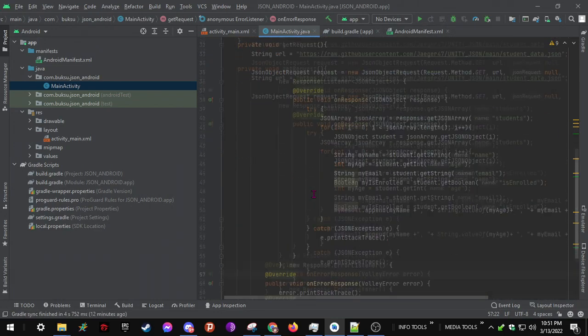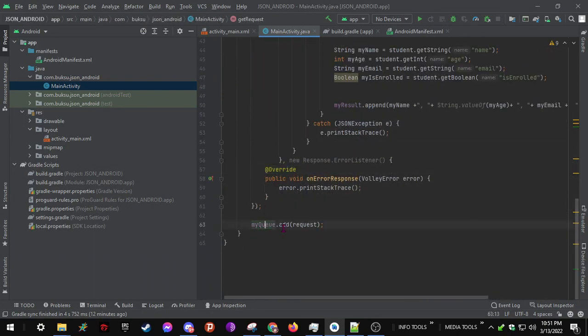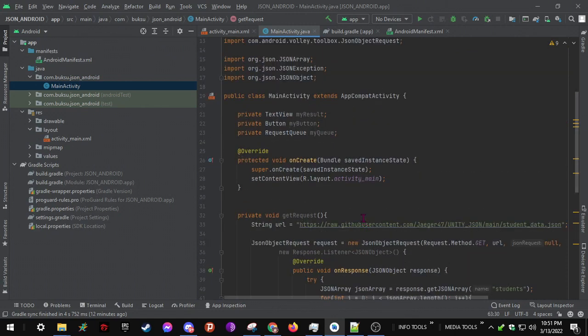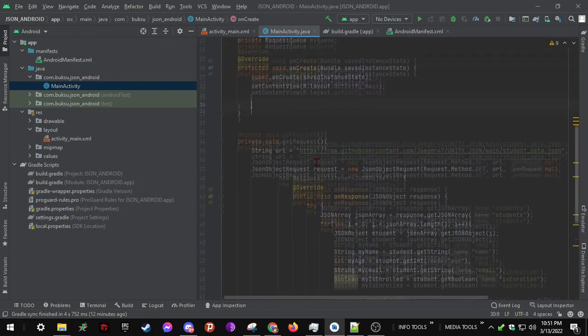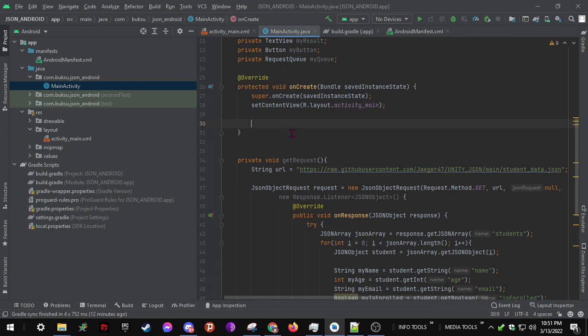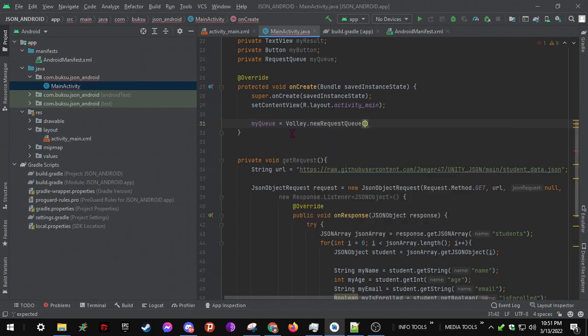So next we are done here. We need to put this in the queue. So my queue that add that request. Now we are giving it the Android Volley request. But firstly we need to add a request in the onCreate function. Our request will be read to our system. So my queue Volley that new request queue, and this class needs the request queue. So this class main activity.